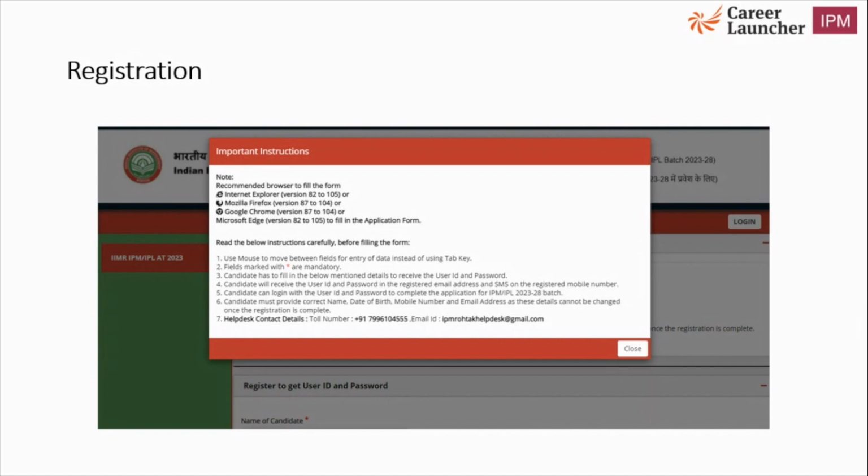It is very important to note here that you should not make any mistakes in the application form, especially when it comes to your name, your date of birth, mobile number, and email address, because that cannot be changed under any circumstances.